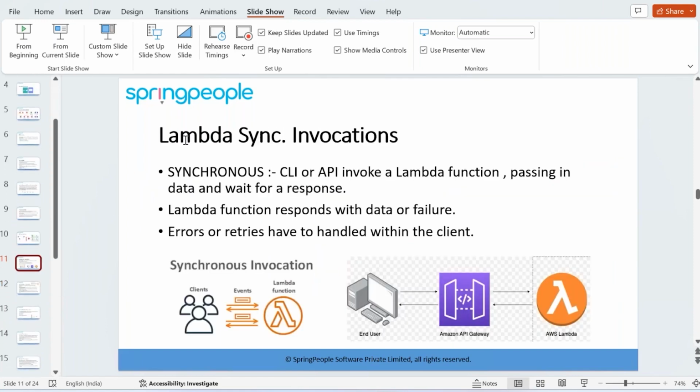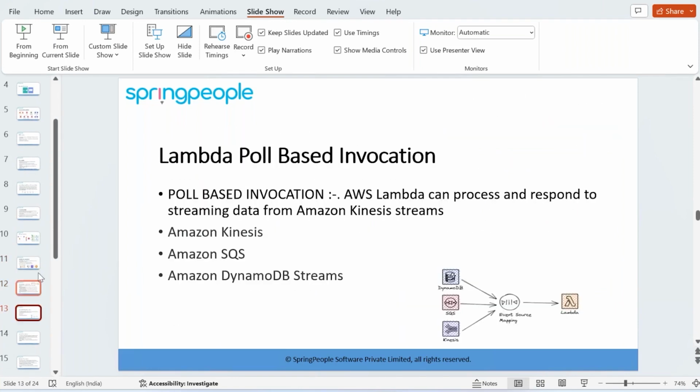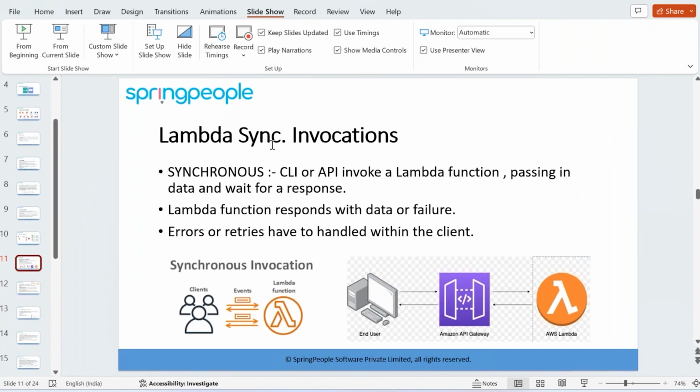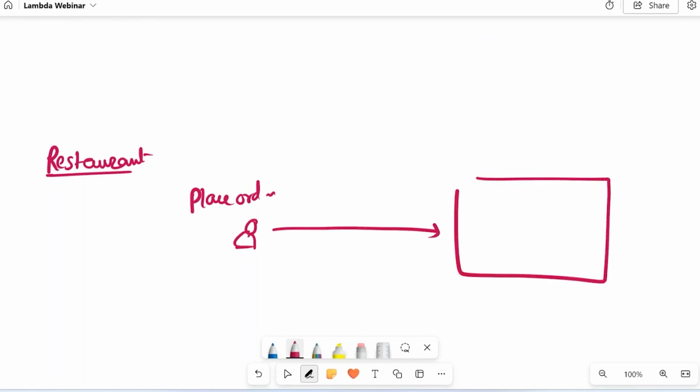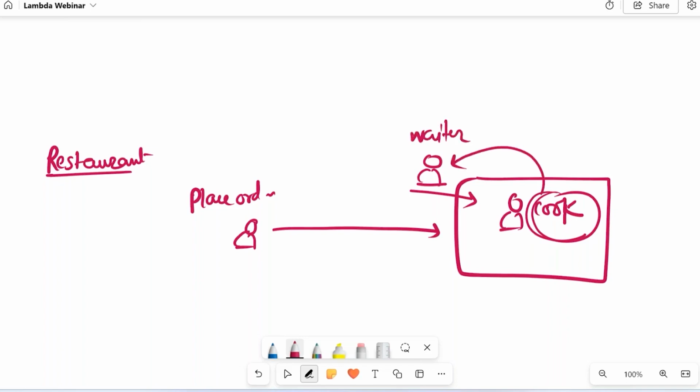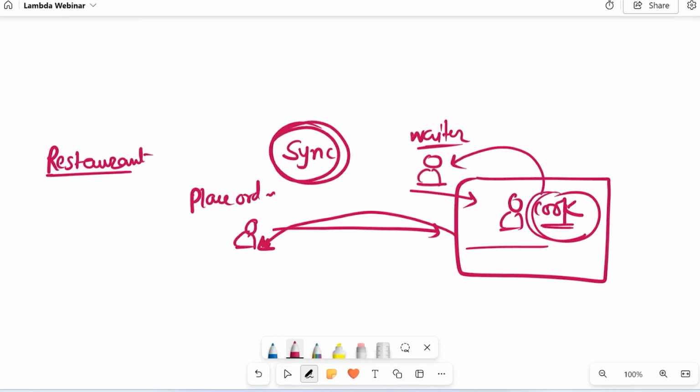Now we have invocations. We have synchronous invocation, asynchronous invocation, and poll-based invocation. What is meant by synchronous invocation? The CLI or API invokes a Lambda function, passing in data, and waits for a response. Let's say you go to a restaurant and you place an order with the waiter, and the waiter goes to the kitchen where the cook is. The waiter stays there until the cook prepares your order and hands it over to the waiter, who then serves it. So this is what we call synchronous invocation.